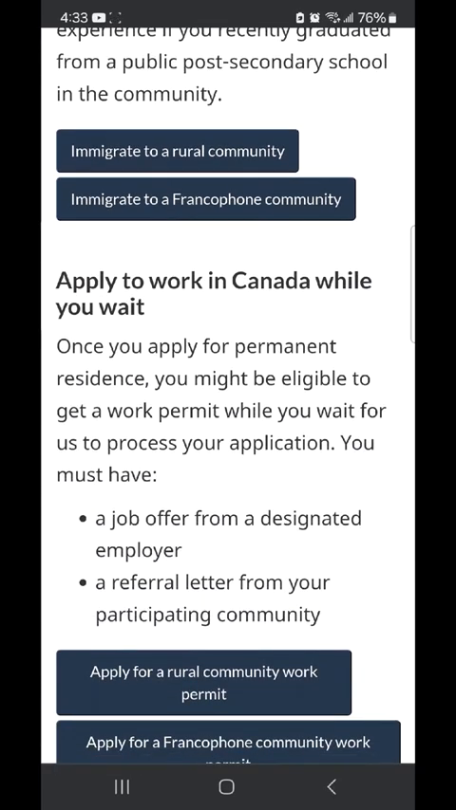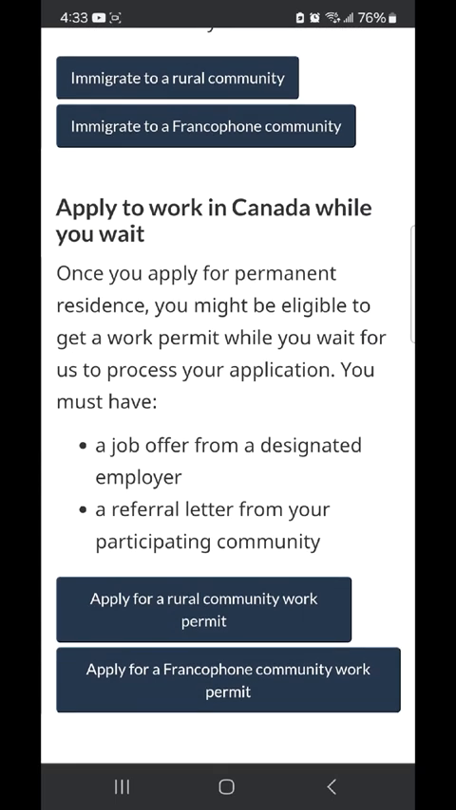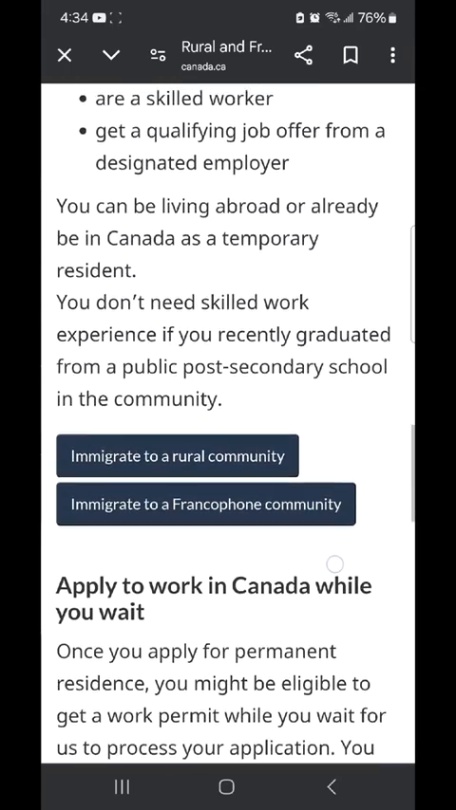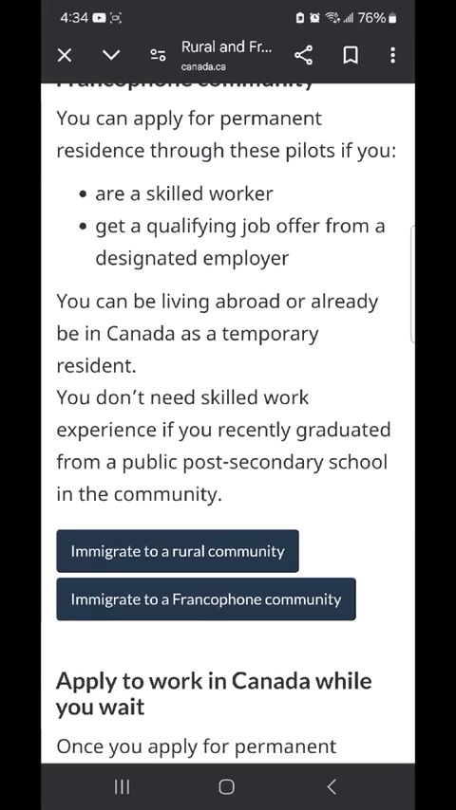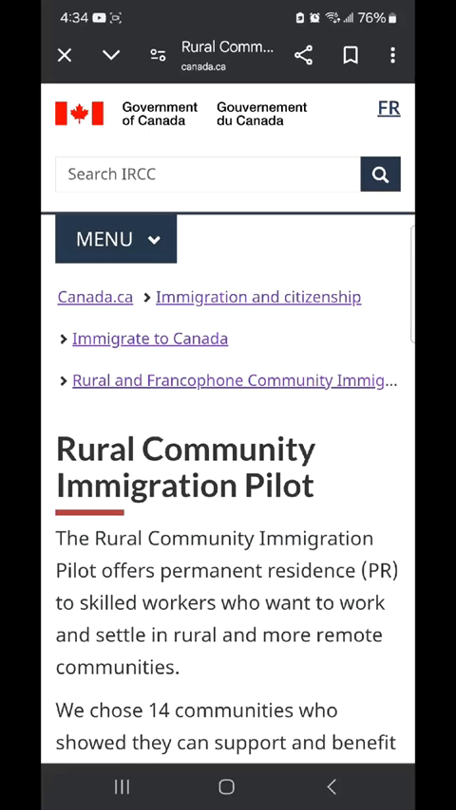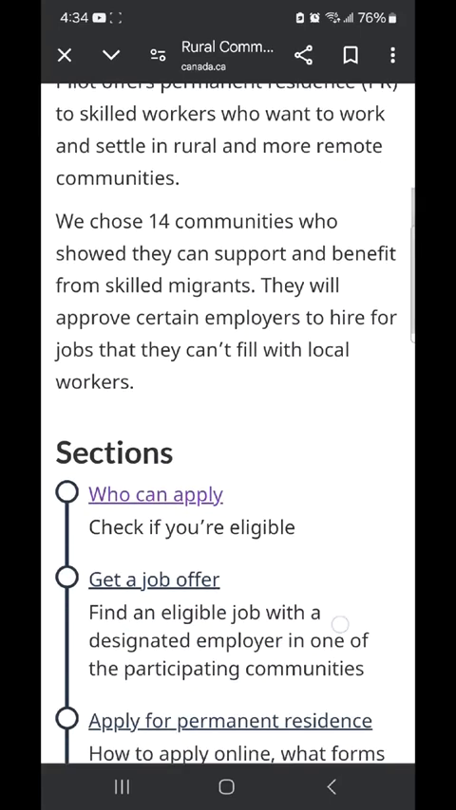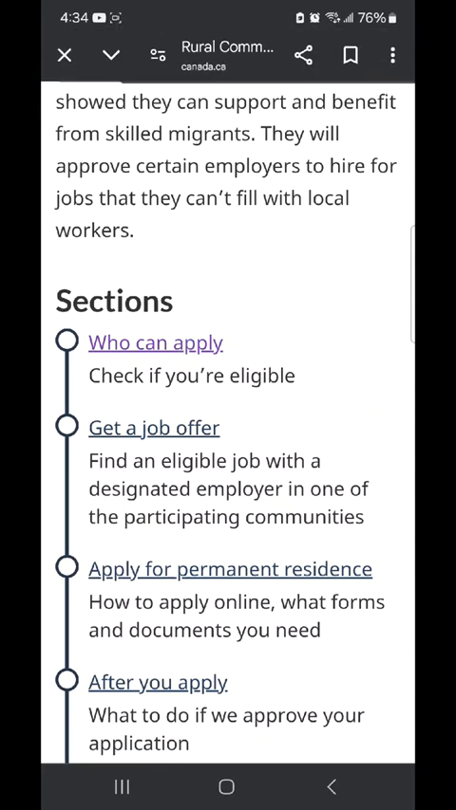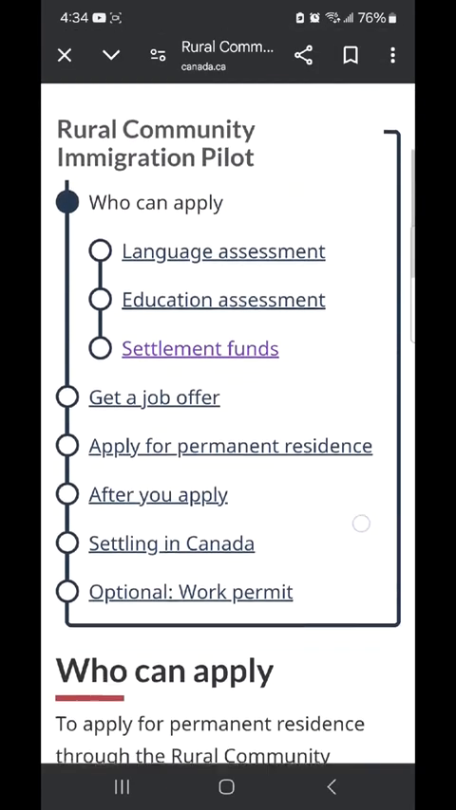So if you go to this program, you're also able to come down here and you see the part that tells you can apply for a work permit whilst waiting for your PR to be processed. So now let's go up there and continue with the rest of the teachings. You can spend as much time as you want on this page to find things out for yourself. So you now go to the Rural Community Pilot Program. It's still the same process whether you're using the Rural or the Francophone. So I'm using the Rural instead.